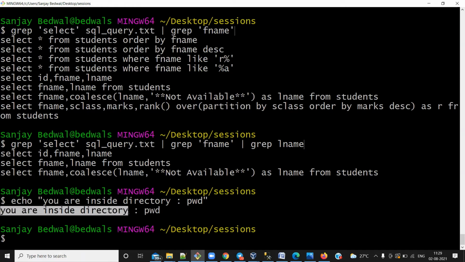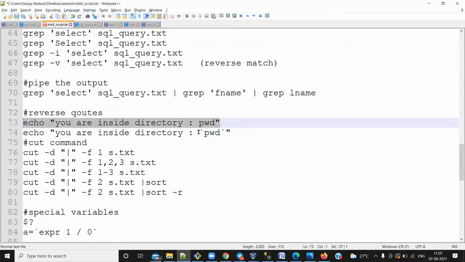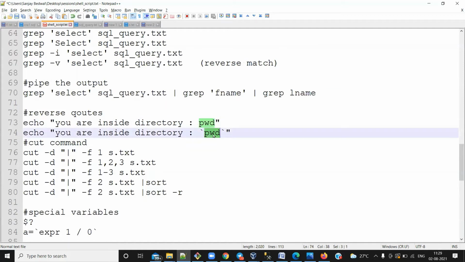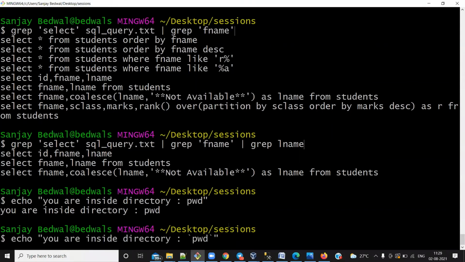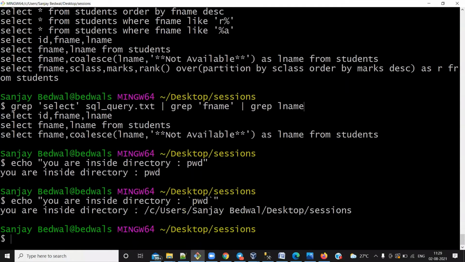It is not considering it as a command. If we want Unix to understand it as a command, that this is a command, not a word, you have to execute it and print the output, then we will have to surround it with reverse code. Now let me run this command and check the output. See, now this command got executed and now I'm getting a proper message of which directory I'm currently in.